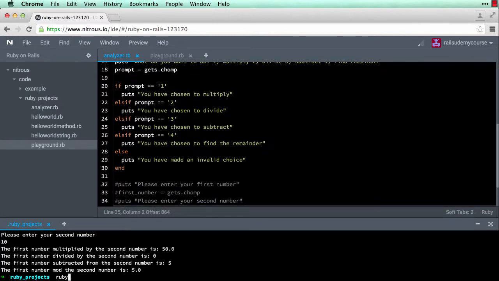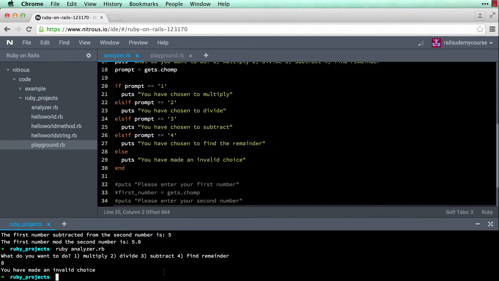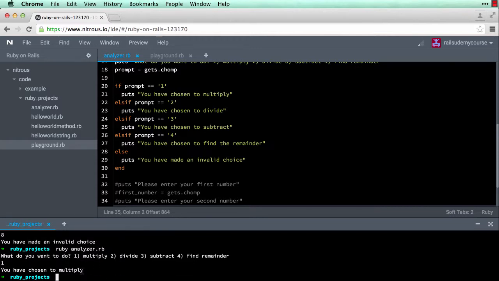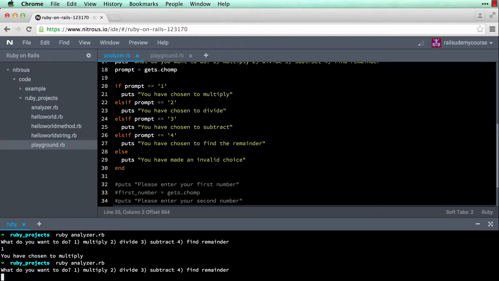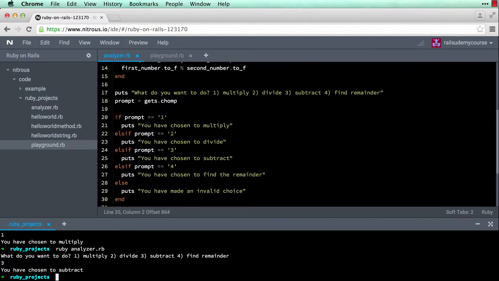So ruby analyzer.rb. What do you want to do? Multiply, divide, subtract, find remainder. Let's put an invalid choice first. I want to put 8. You have made an invalid choice. Okay, that's working. Okay, let's try 1. Multiply. You have chosen to multiply. It's working. Let's try 3. Subtract. 3. You have chosen to subtract. Okay, so I know now that this logic is working.